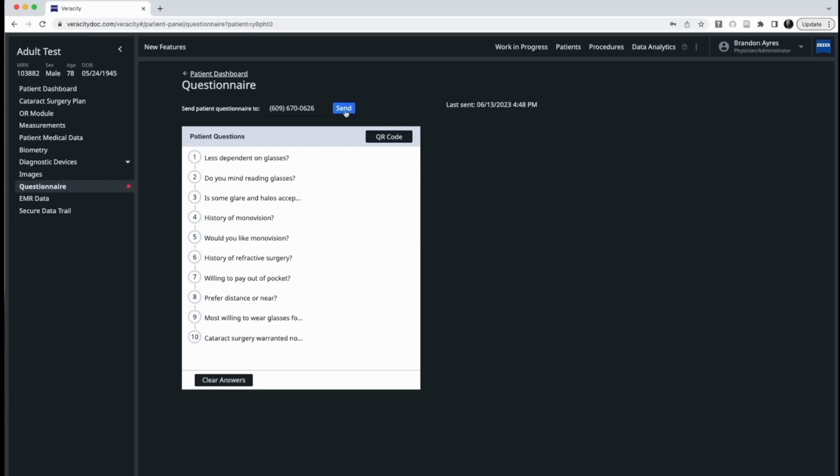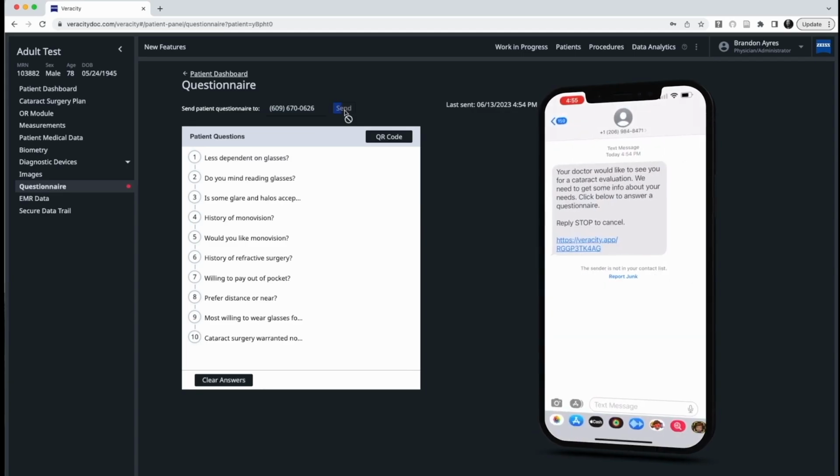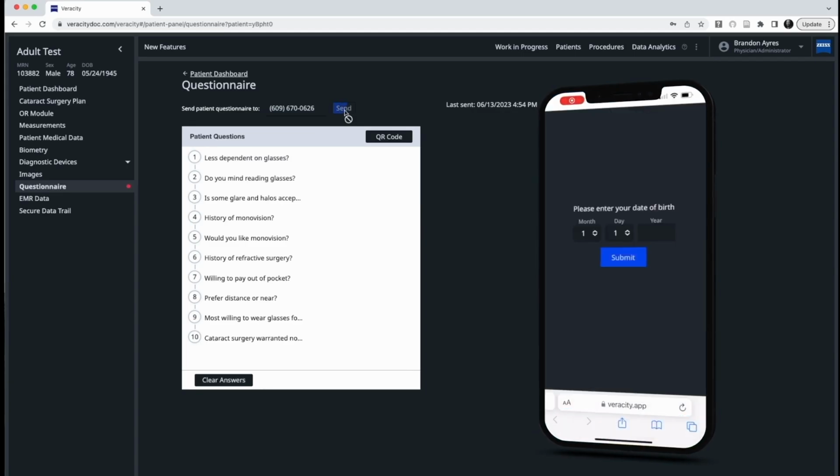And that can be done in a couple different ways. The easiest way is to just open up the patient's chart, ask for their cell phone if it's not already captured in Veracity, and send them a text message, and in that text will be a questionnaire. Now, the patient will have to fill out their date of birth and some demographics to make sure that they're not filling out somebody else's survey, but that's all taken care of through Veracity.